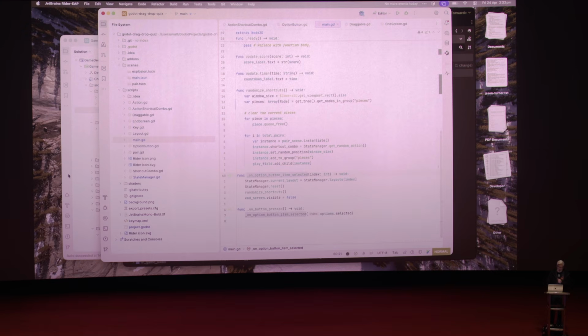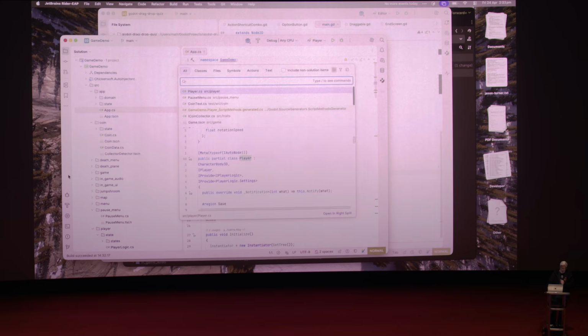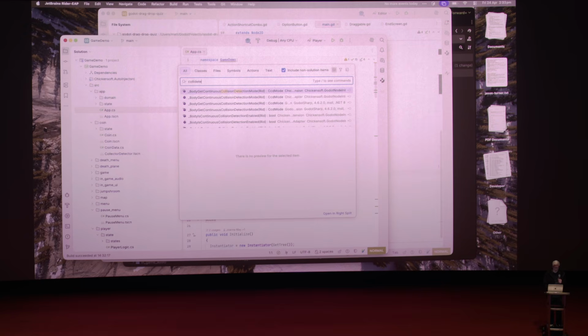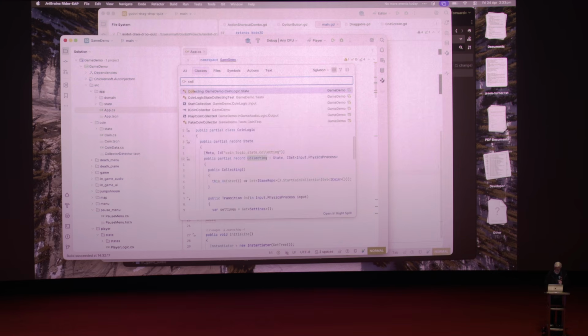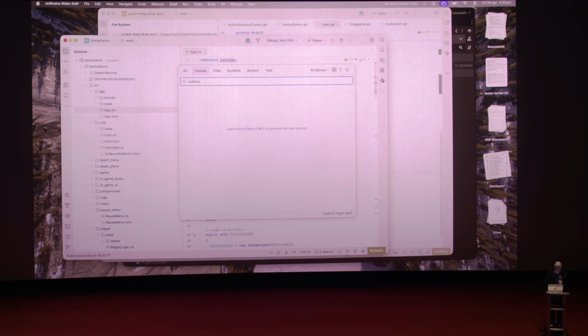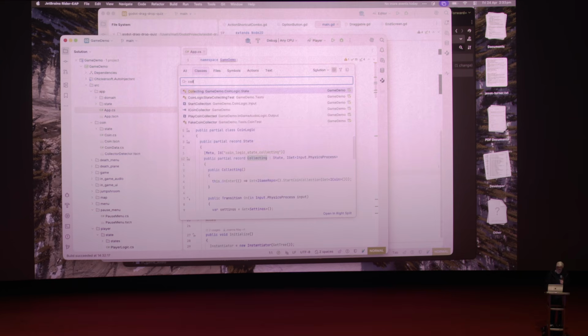Obviously, this works inside the C# project as well. I can just start searching for, let's say, collision detector. And then I can see all the symbols that are there, or I can hit tab and, am I typing this right? Oh, it's collector detector. I always get that one wrong.